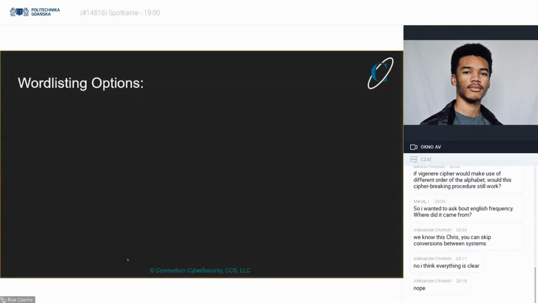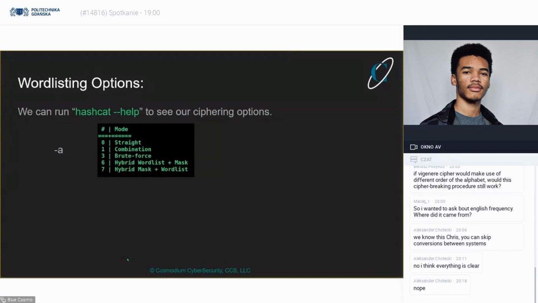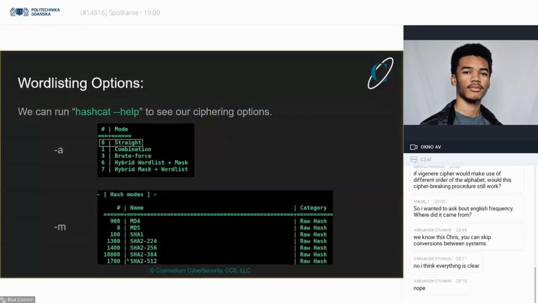So let's look at our word listing options for Hashcat, right? If we run hashcat --help within our Linux distributions, you can see that we have the -a argument, which is basically for the attack mode. For this example, we'll be using attack mode 0 as the straight, normal, general Hashcat decryption. We also have -m, and -m is basically for the hash modes. Because we're using SHA-256, we'll be using the option 1400.